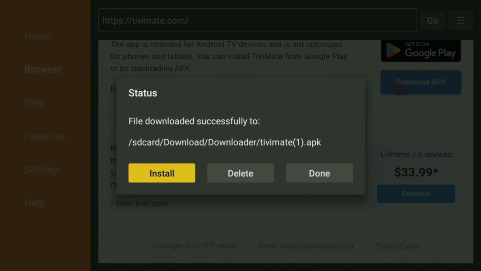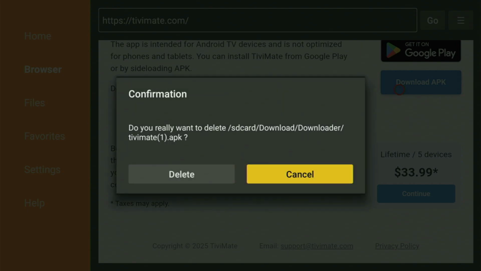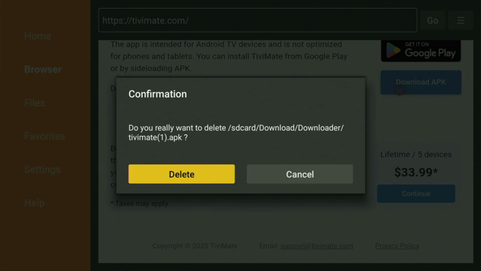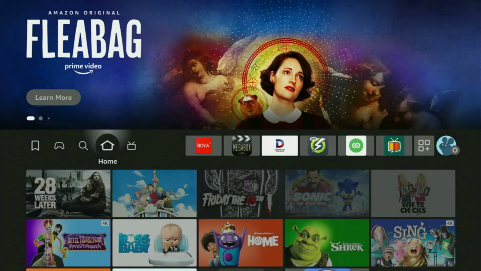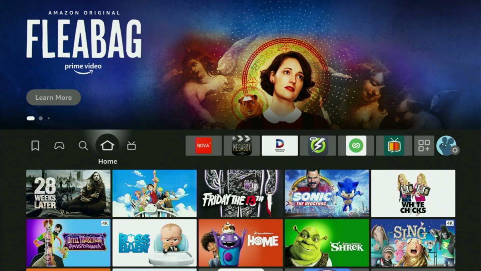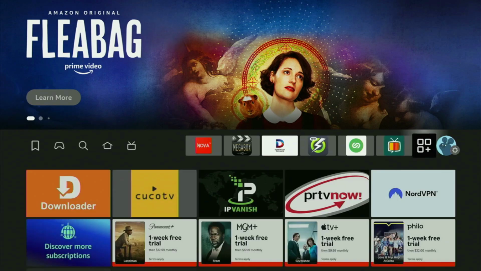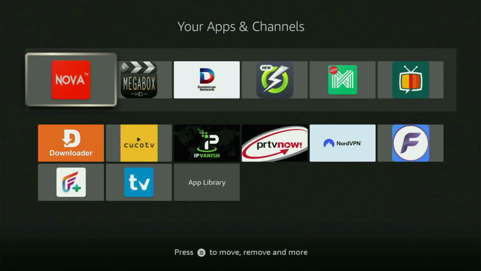Instead, I recommend clicking done, because this way you get an option to delete the installation files, which you don't need anymore on a Firestick device. So just click on delete, and then after that delete once again. This way you save yourself some free space on your Firestick. And now let's go and take a look at the list of apps on the Firestick. Here it is, let me open it.